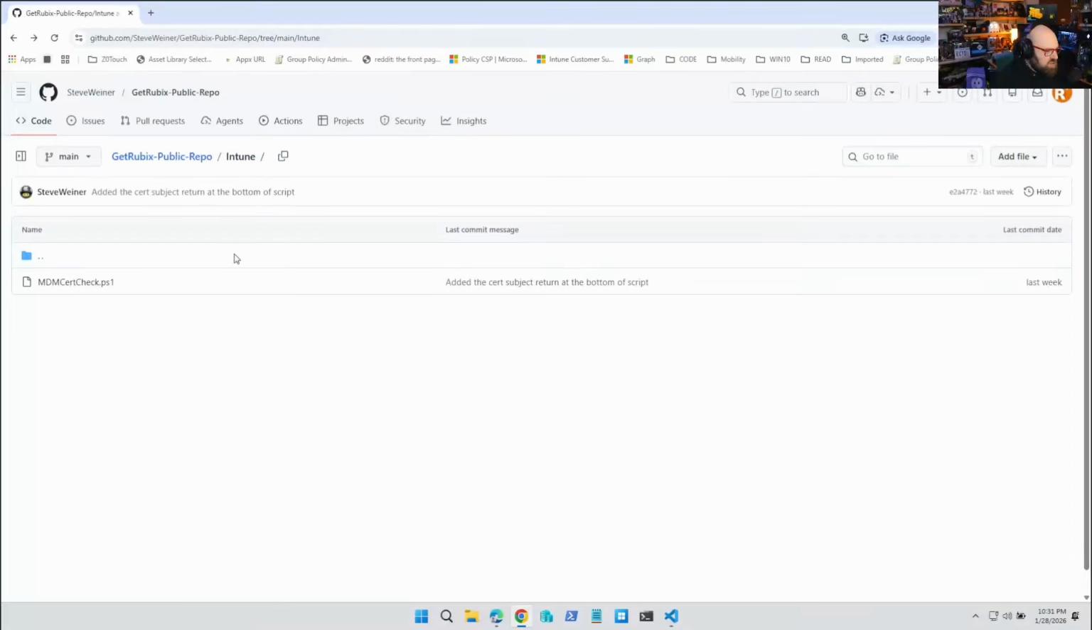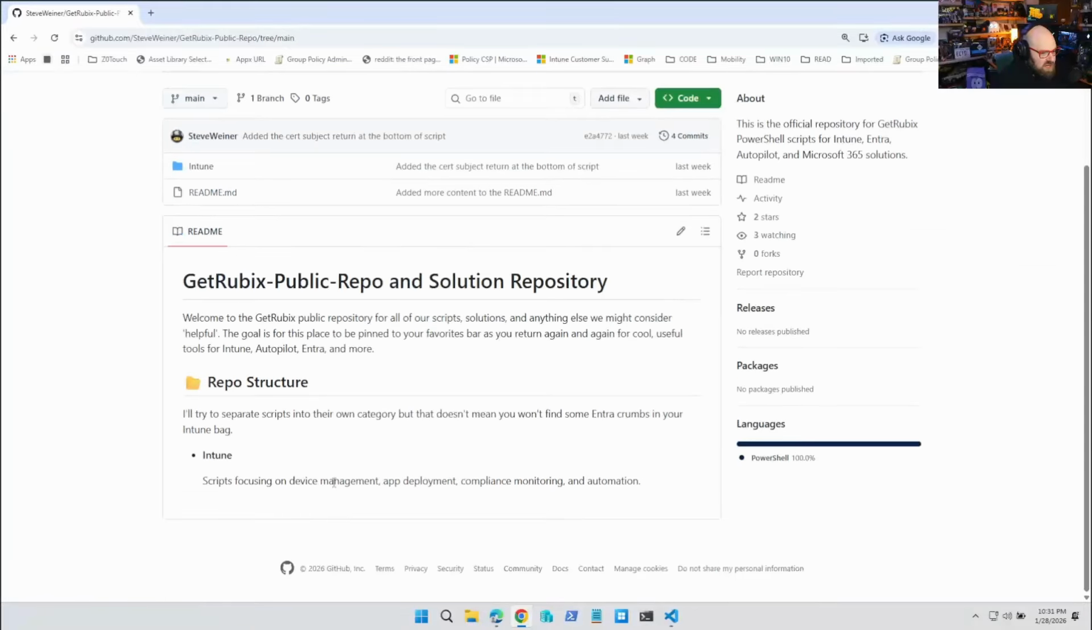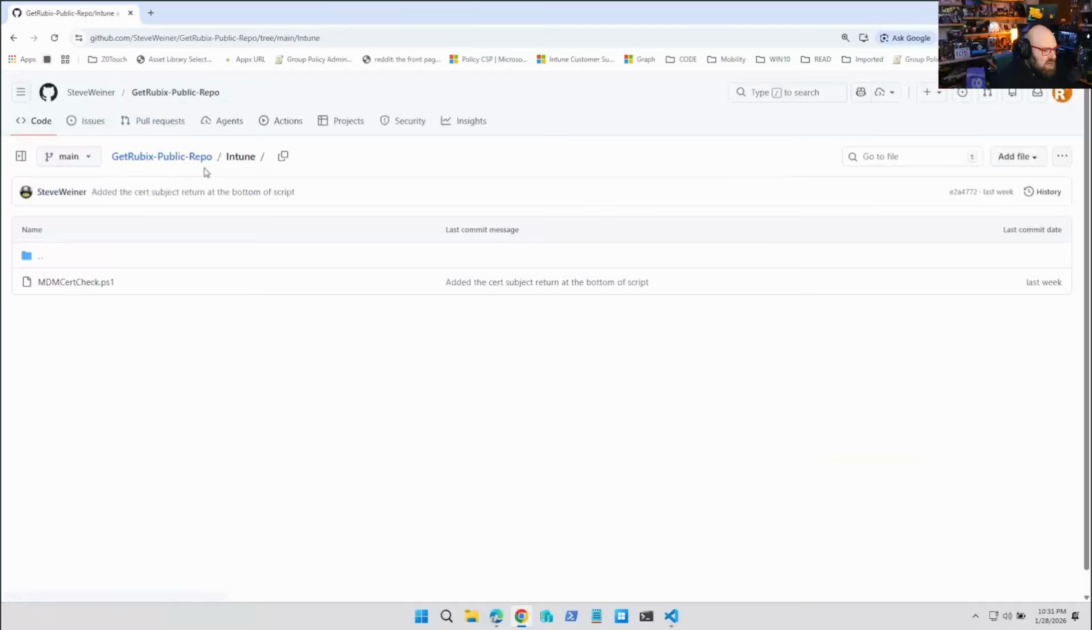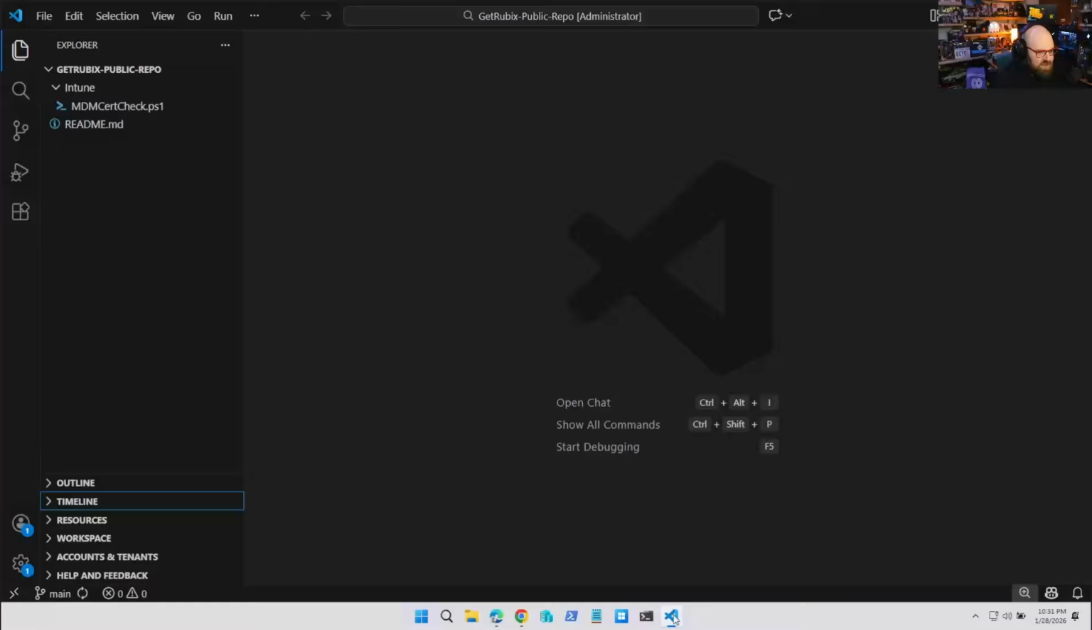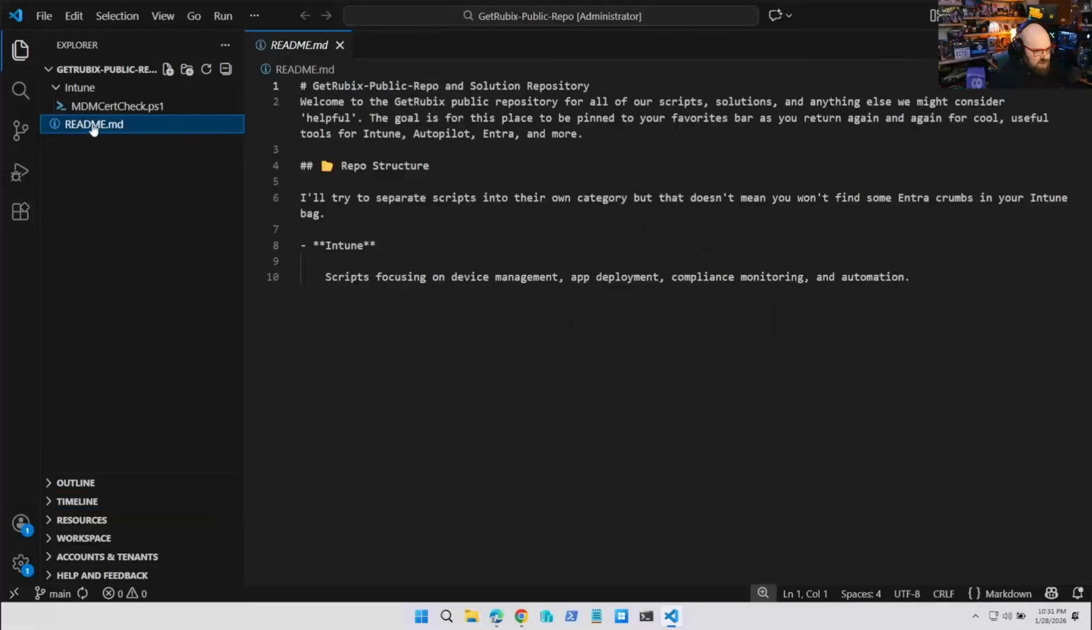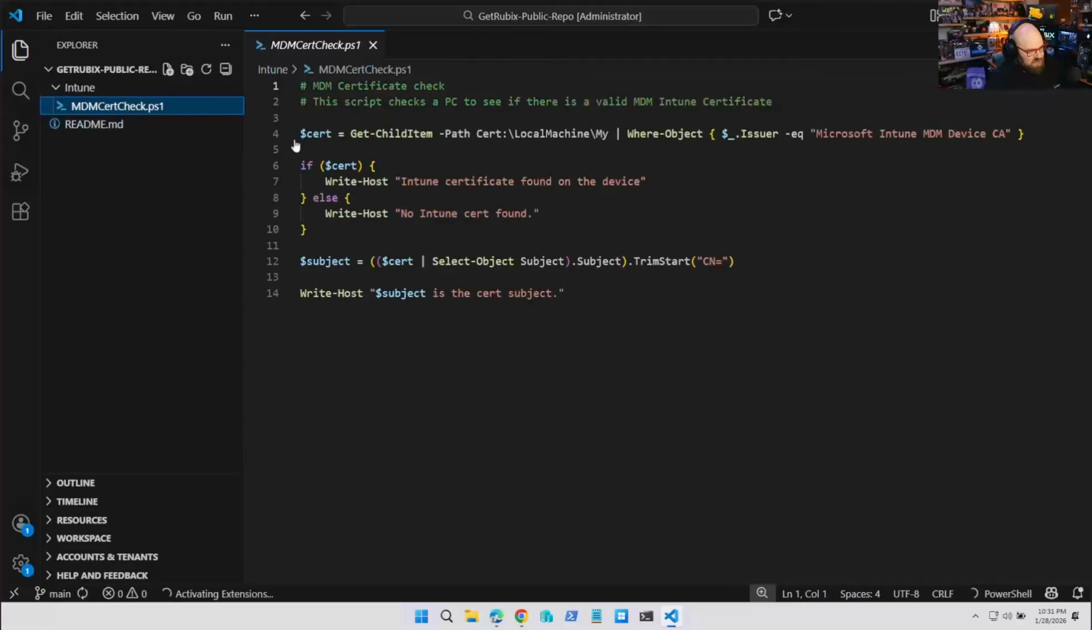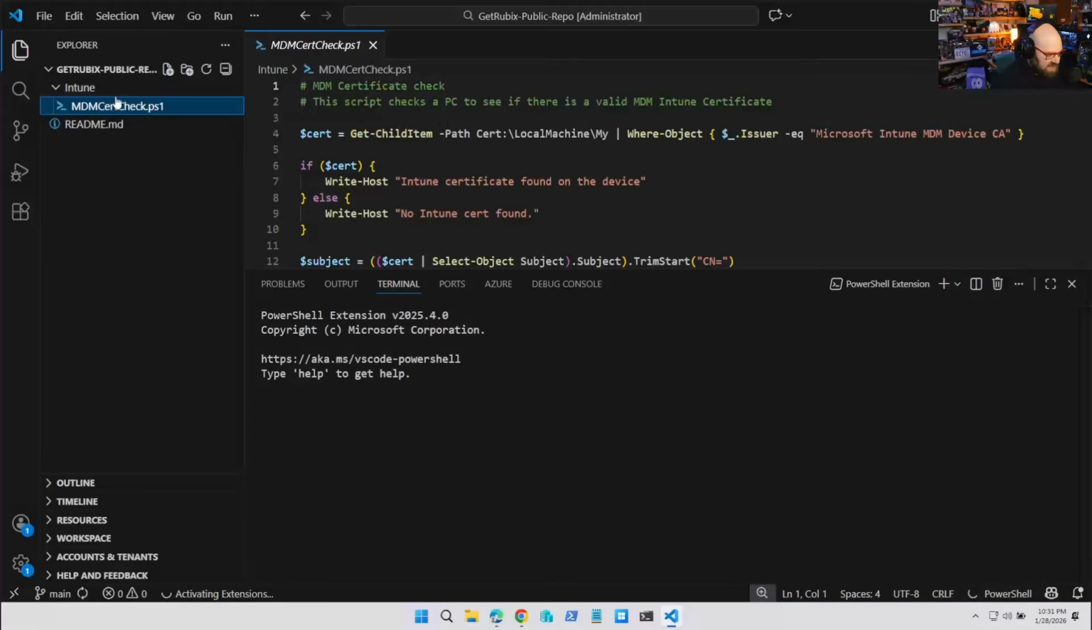Okay, so I'm going to assume everyone's been following along. And to recap, we have our GitHub repo. We were able to add some stuff to the README. We went ahead and pushed our script up from our local repository, and there's my MDM cert check script. And you can see if I open Visual Studio Code, I have the same repository here, right? That's our README. That's our script, which is nested in the Intune folder.